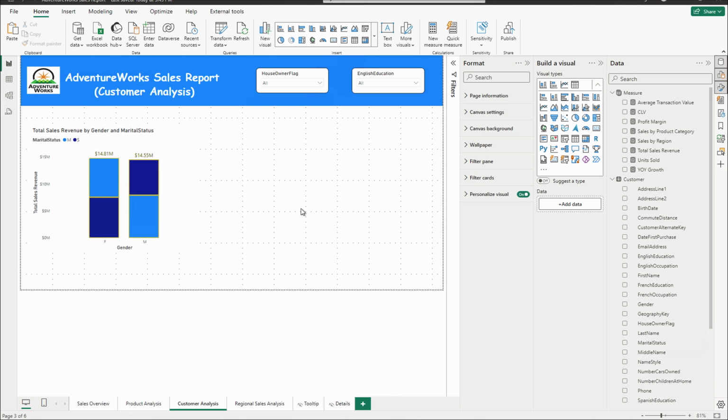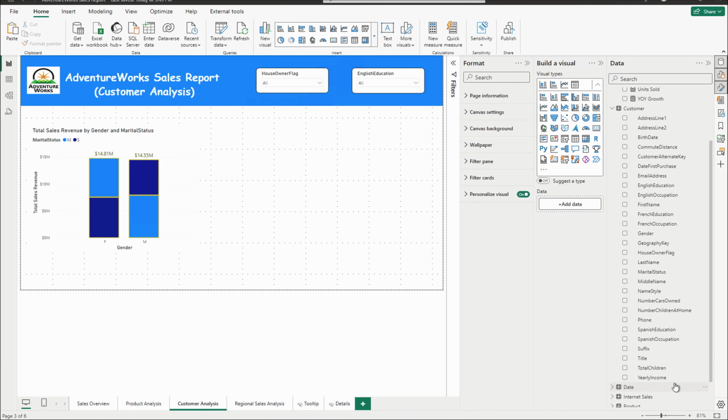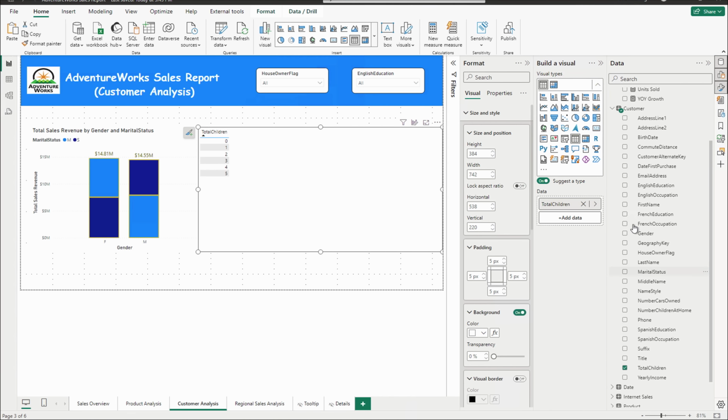Another part, if you would like to check by customer, let's say if we are over here and we would like to say the total children, right? Total children should not be there, but let's see. This is different because it's a number, and this should be in the fact table. So it's surprising, but we are not going to use this.